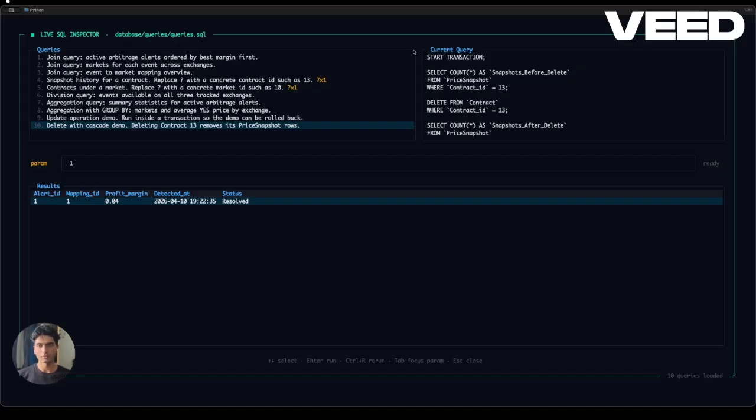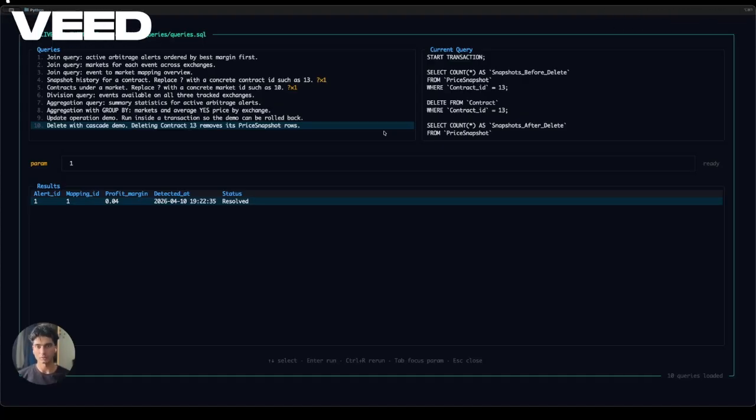Here's the thing. We never told the database to delete the snapshots. The foreign key on price snapshot is set to CASCADE, which means when the parent contract gets deleted, the database automatically cleans up everything that depended on it. Let me run it now. See, 0 snapshots left. The database handled that cleanup, not our code. And again, the rollback puts everything back.